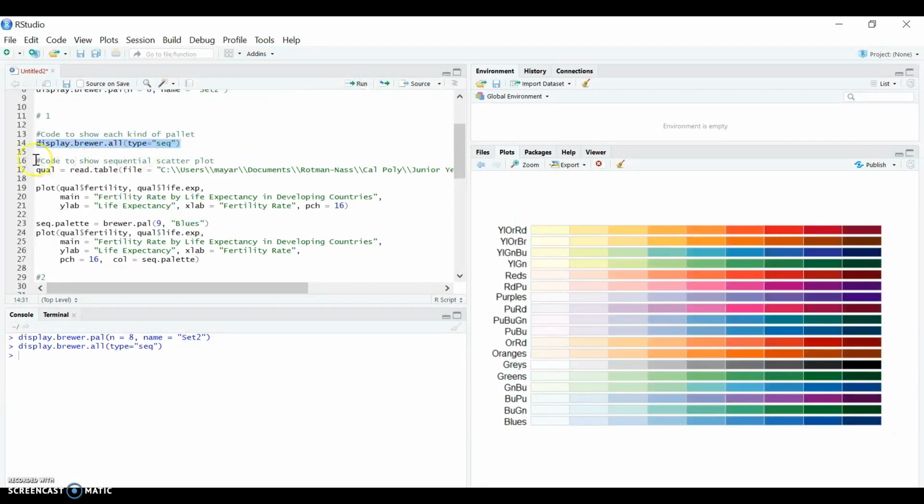Ooh, pretty. Yes, it is pretty, but also useful. This command can also call diverging and qualitative palettes. The names appear on the left-hand side, and the palette appears beside the name, showing the maximum number of colors available.